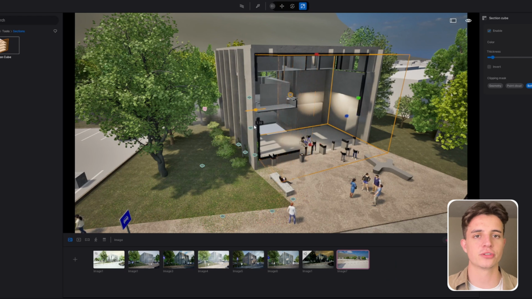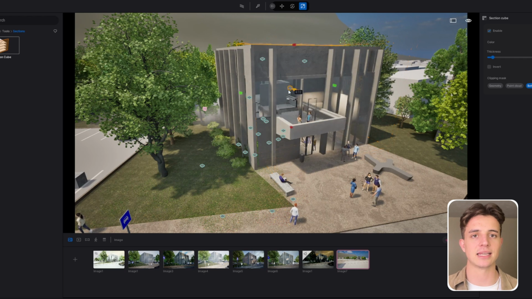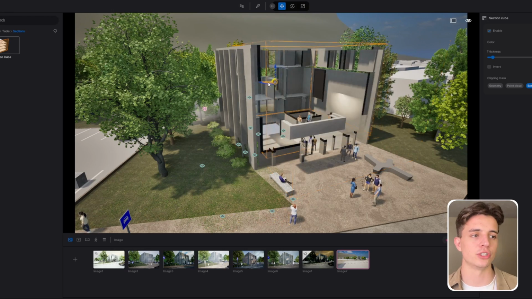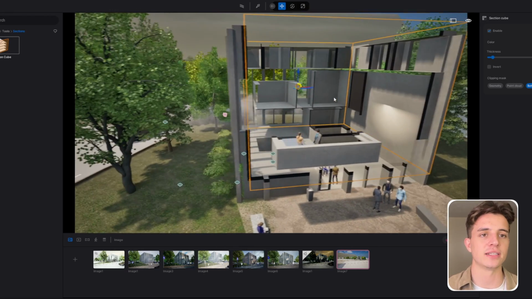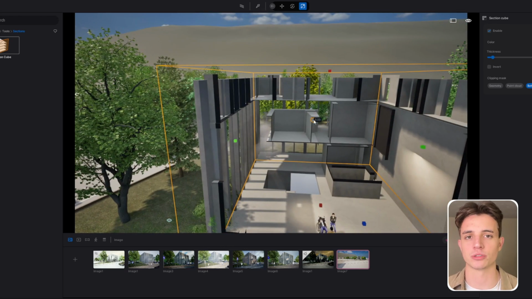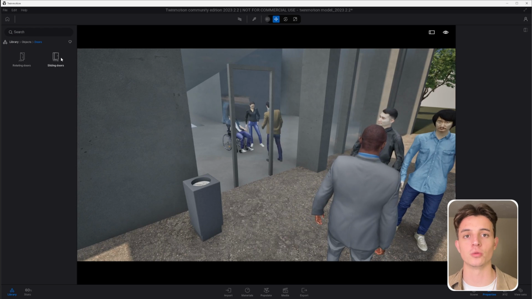One of my favorite features is the section box. And essentially what that is, it takes a section cut of your building in 3D. It gives you the ability to adjust and drag these faces to create the perfect section. And so if you're doing a section perspective or a floor plan that you want rendered, this is the tool to give you the best results.